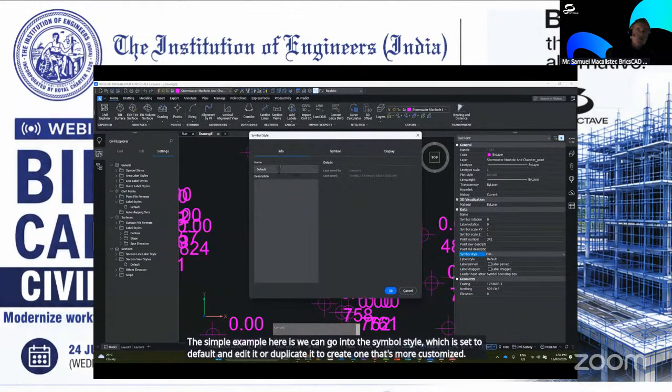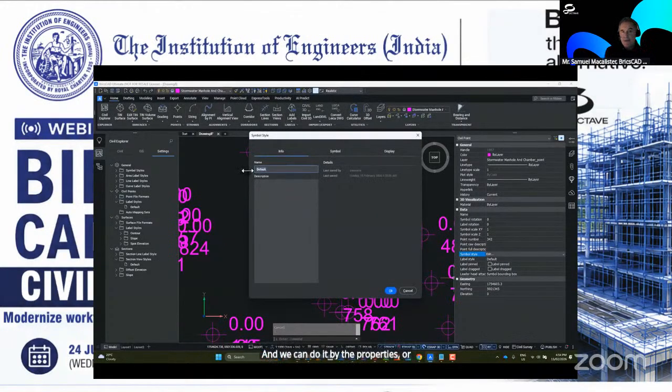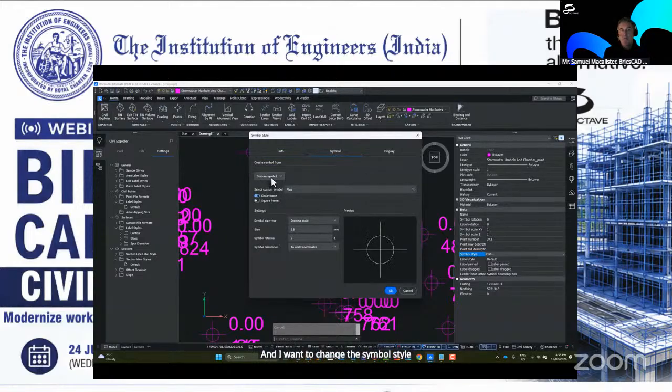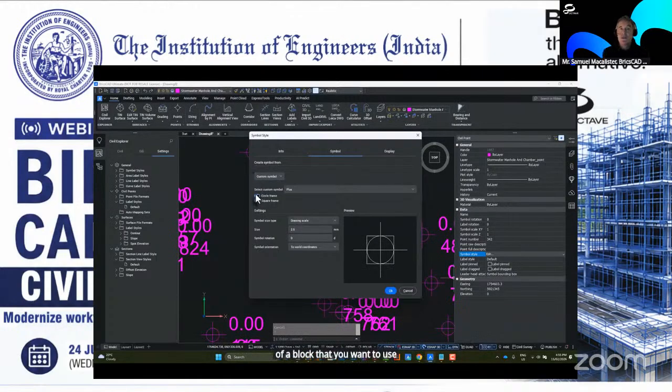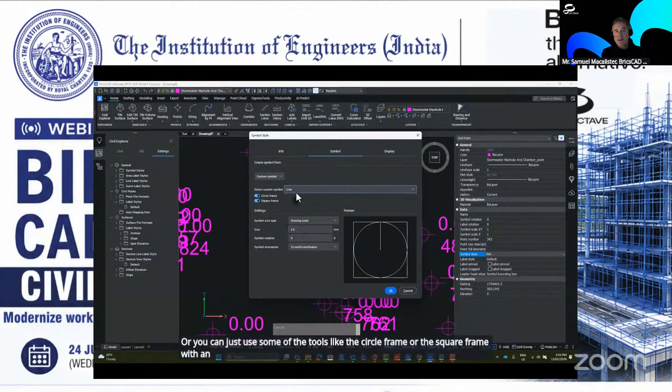And we can do it via the properties, or we can do it by the powerful Civil Explorer. I've gone in via the properties, and I want to change the symbol style to stormwater manhole. I could create it from a block. So maybe you've got company standards of a block that you want to use, or you can just use some of the tools like the circle frame or the square frame with an X mark inside of the BricsCAD symbol style editor. You can see there's a variety of ones to use from.